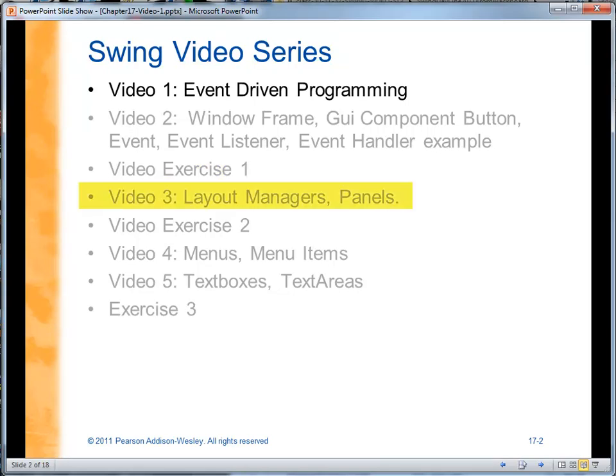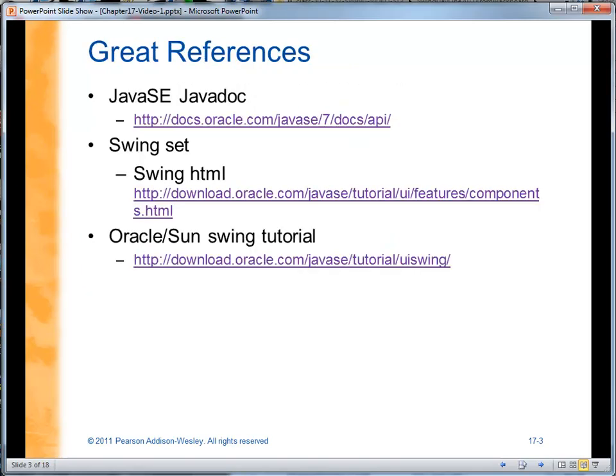We'll follow this up with video 3 on layout managers and panels, where we will learn how to have multiple things show up in a screen in an organized fashion. We'll have an exercise to help us gain experience with layout managers, followed by video 4 and 5, where we will talk about menu bars, menus, menu items, text boxes, text areas, and follow that up with an exercise.